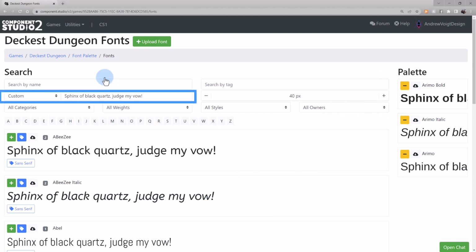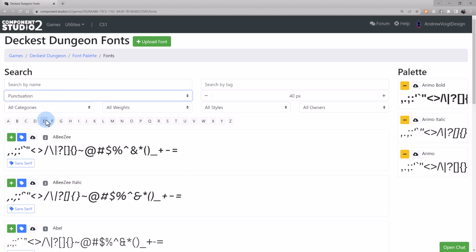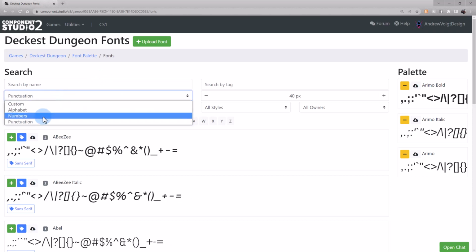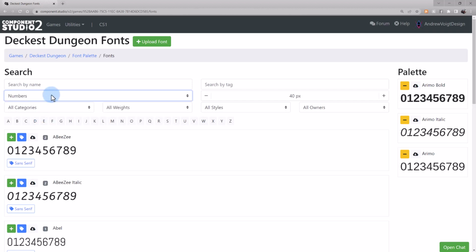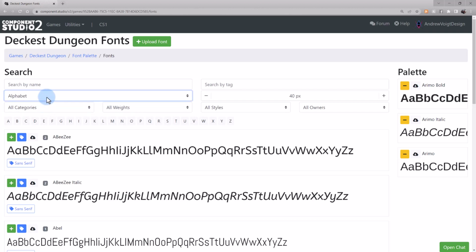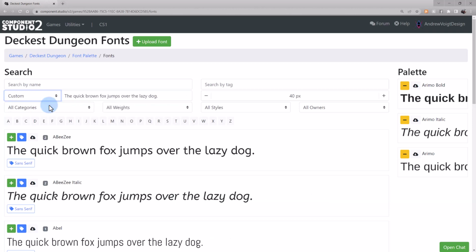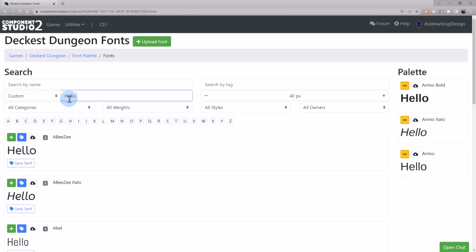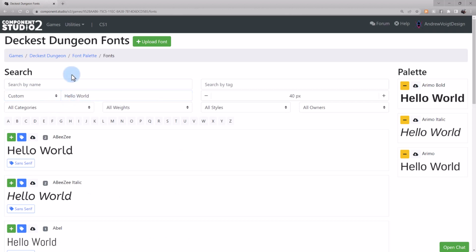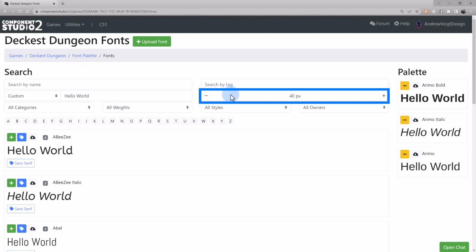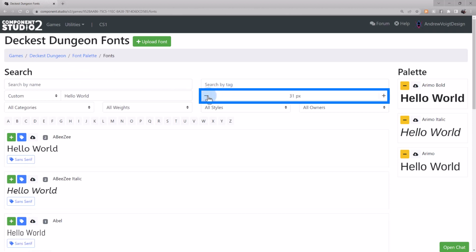To better preview your font, you can change the preview text. Use this drop-down to adjust it to punctuation, numbers, the alphabet, or any custom message you want. In this case, the quick brown fox jumps over the lazy dog, but you can edit that if you want. These plus and minus buttons change the size of the preview text.